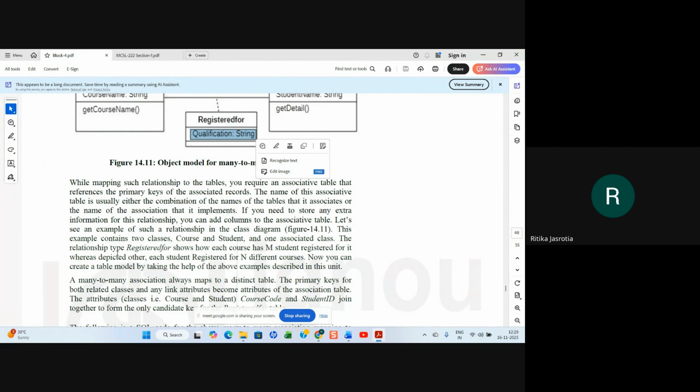The relationship type registered for shows that each course has M students registered for it, whereas each student is registered for N different courses. Now you can create a table model by taking the help of the example.